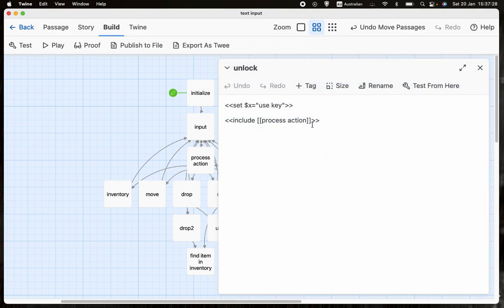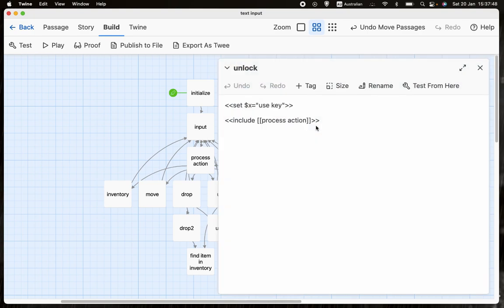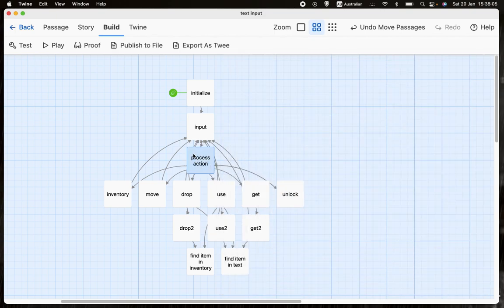All I did, let's get into that, is, you'll remember if you've been following these videos, that $X is the player's input. On the input screen, the player will enter a series of characters, and the computer will store that series of characters in the variable $X. So if the computer picks up unlock as the command that the player is using, we just set X to equal use key, and then we include process action, which is this one, and then it'll process it again, and it'll see use, and then it'll go to use.